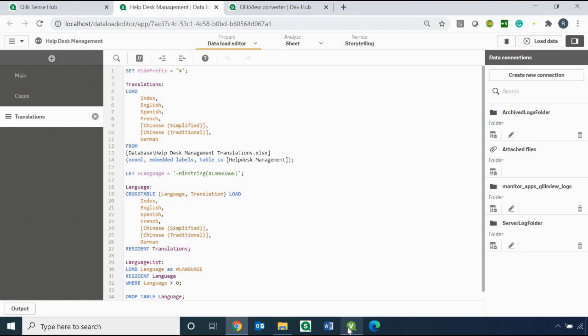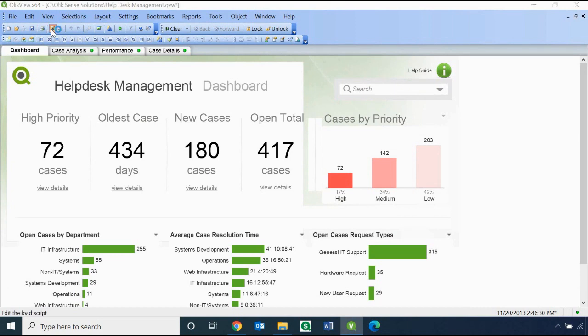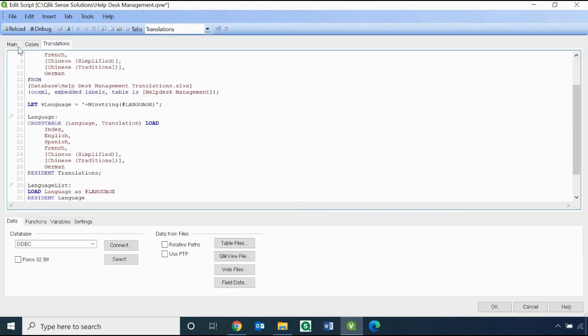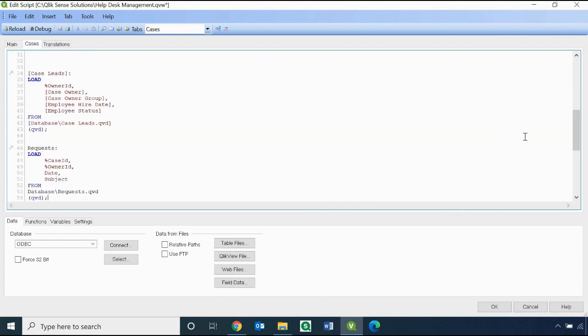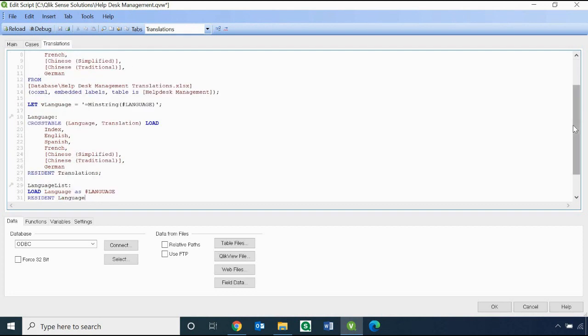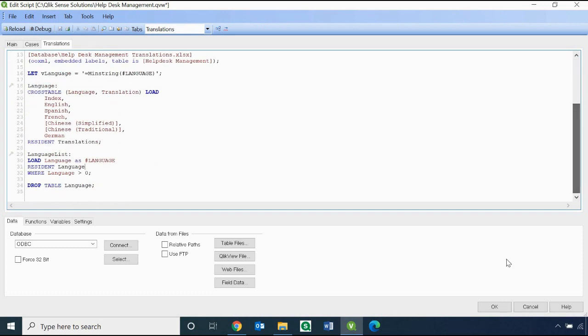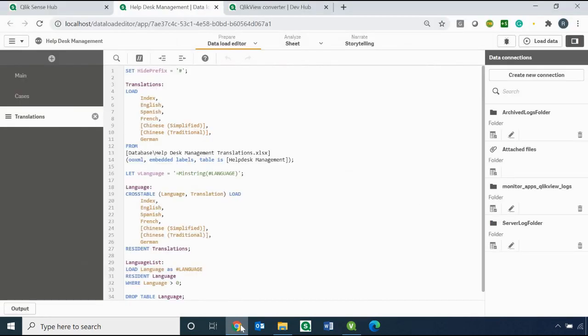Now if I go back to ClickView again and check the script here, we should be able to see the same script. For example, if I go to the main tab, I can see the variable definition. I have one tab for the cases related tables, and there is one tab for the translations, right? So you can see that the entire script also got migrated from ClickView to ClickSense.